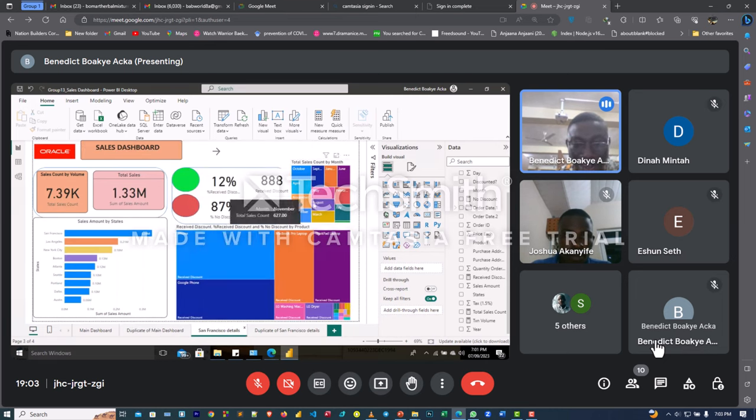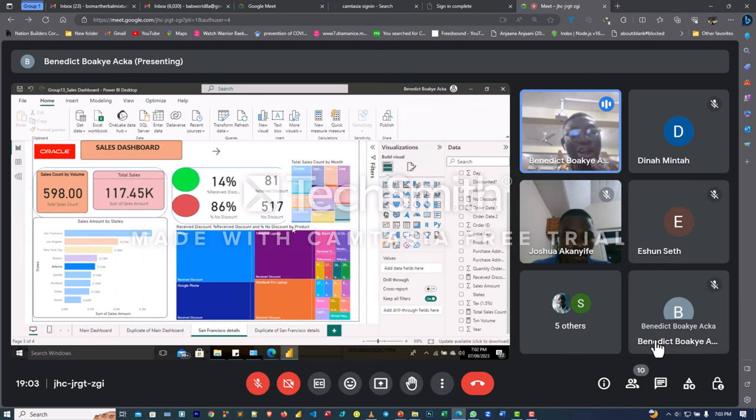For instance, I have a chart here showing the month, which month people usually perform more transactions. And let's just click on Atlanta. Everything, and all the charts on your dashboard, will also be focused on it.